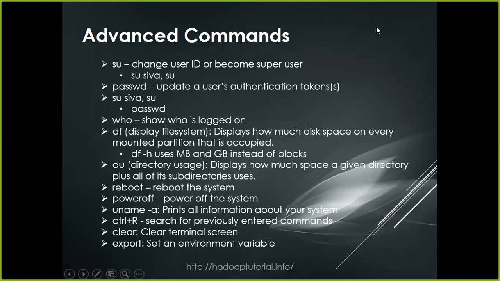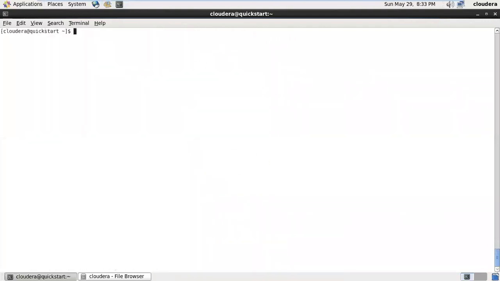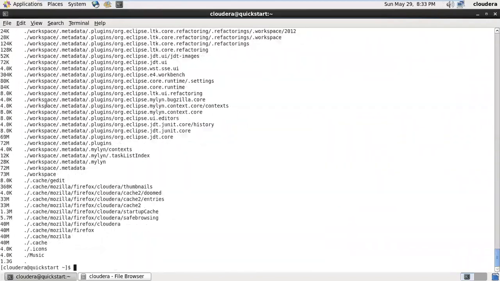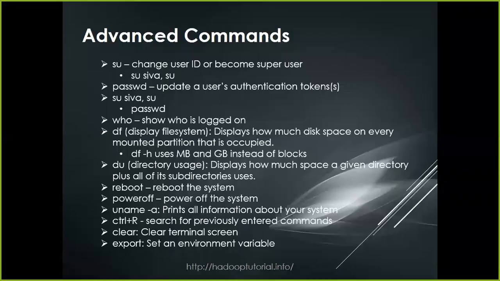Okay, and du, df, same way. du -h displays the disk usage of all the directories if I don't provide any path. And if I provide a path, /home/cloudera, and specify disk free, so how much is utilized on that /home? So 27 GB total size, available is 24 GB. Used is 6%. Okay. So these are some of the advanced commands.